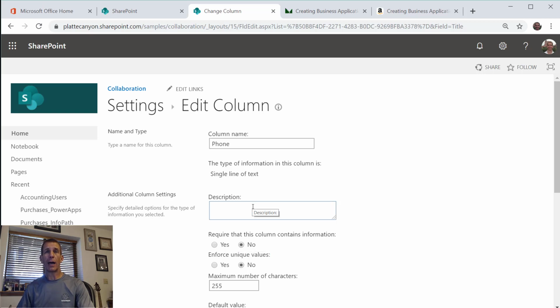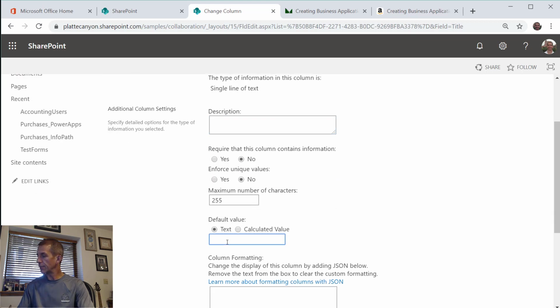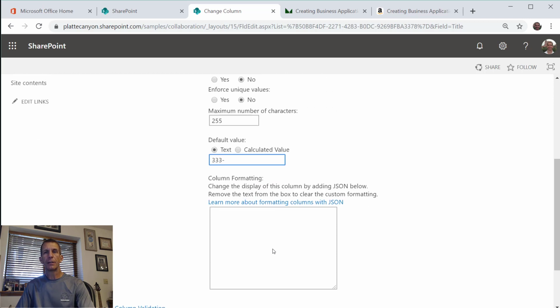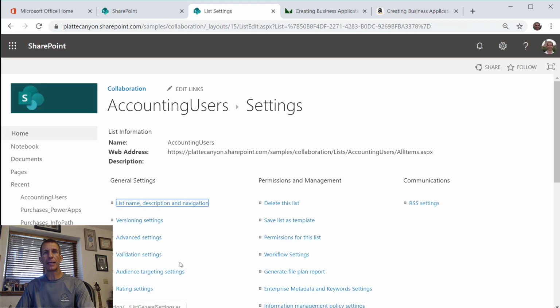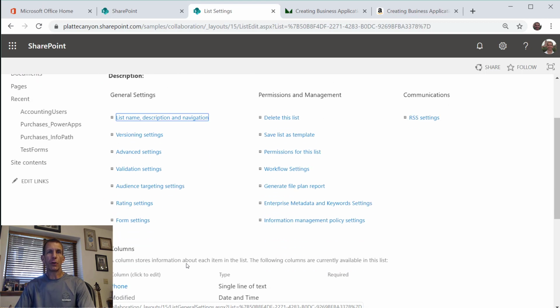Now the other thing that will happen here is if you don't put anything in, it'll say something like no title available. So I like to go ahead and put a default, like our numbers start with 333, so I'll just put it like that, and that'll remind them to put something in there. And I'll hit OK. And we'll change both the content type and the view, just so that it looks right in a minute.